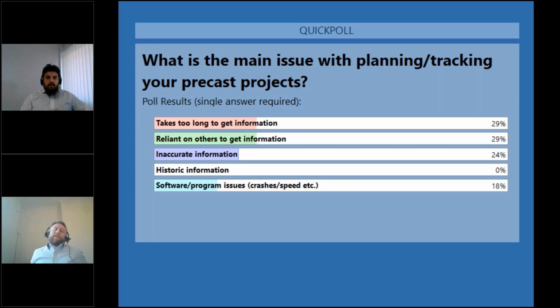So we're a bit of a split. We've got roughly a third of you saying it takes too long to get the information, too reliant on others, the information's inaccurate. So, okay, all right. So hopefully what you see as we go through is how your lives can be improved.